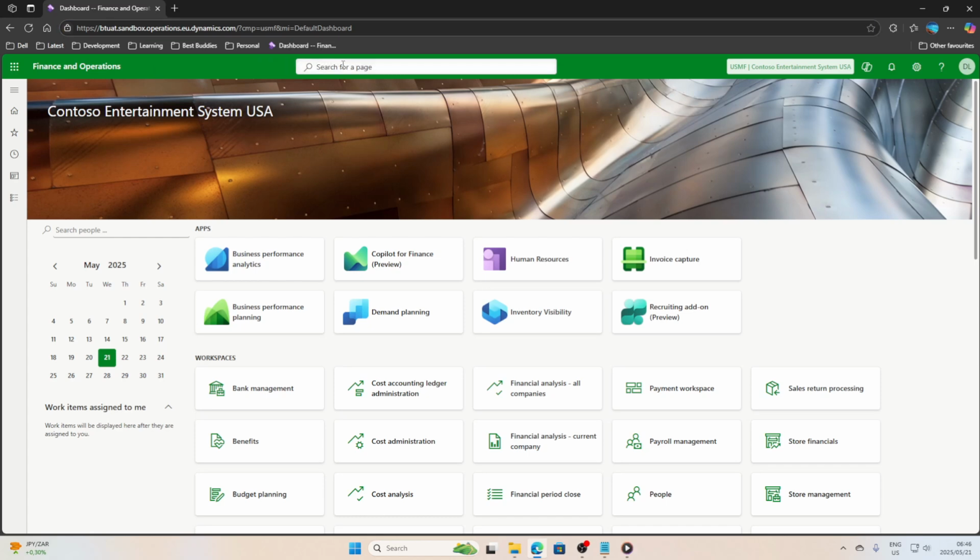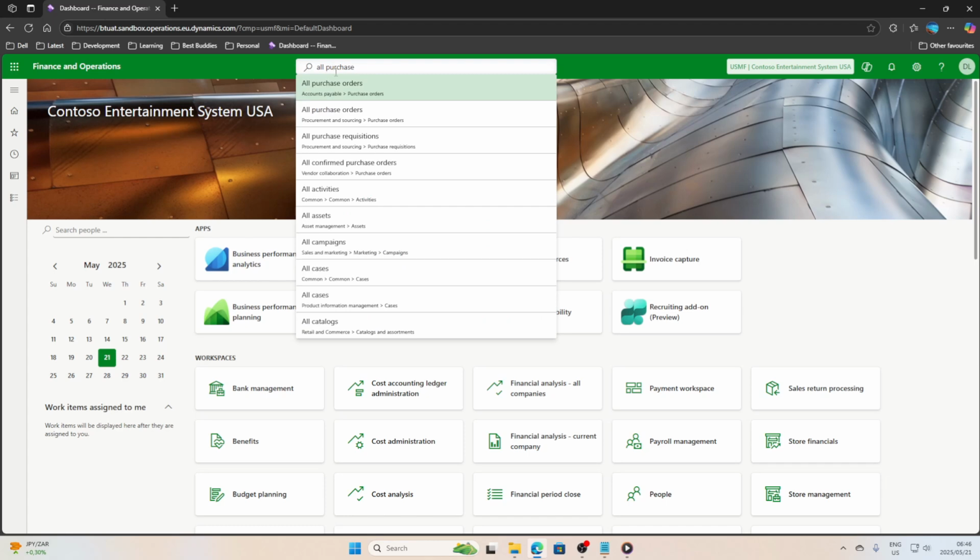So the first one is the search bar. It works pretty much like any search bar. Once you search for the particular item that you're looking for or the activity that you want to perform, it will return all results that meet the criteria of what you've been searching. In our example, we're looking for all purchase orders. You'll see that we find 2 results that meet our criteria. It also specifies exactly what the menu item is and the menu path to get to that menu item. So there are 2 modules that we can access the purchase orders from. We've got accounts payable and procurement and sourcing.